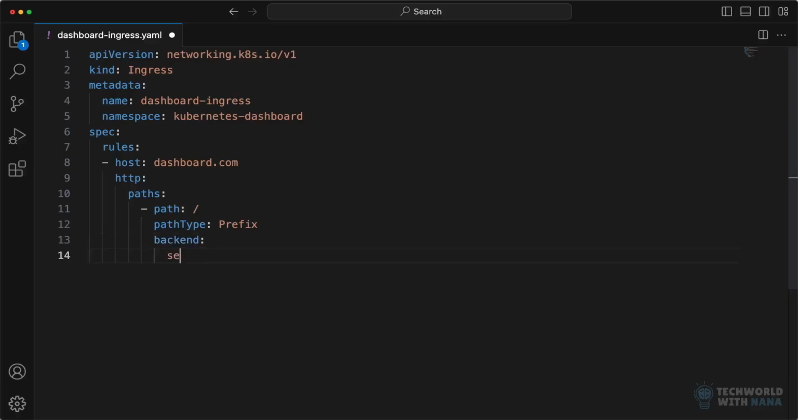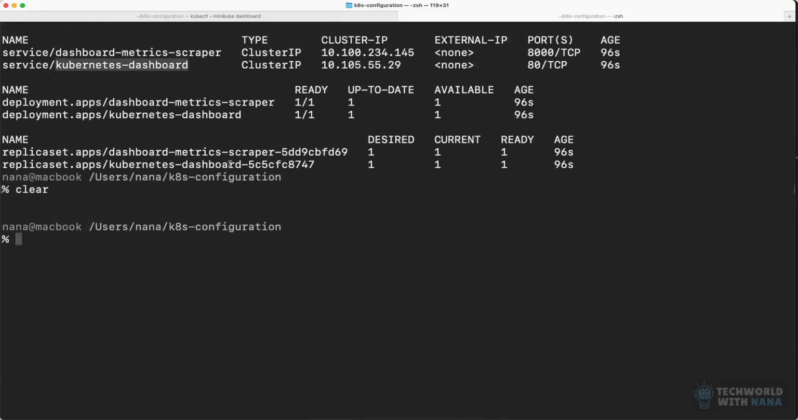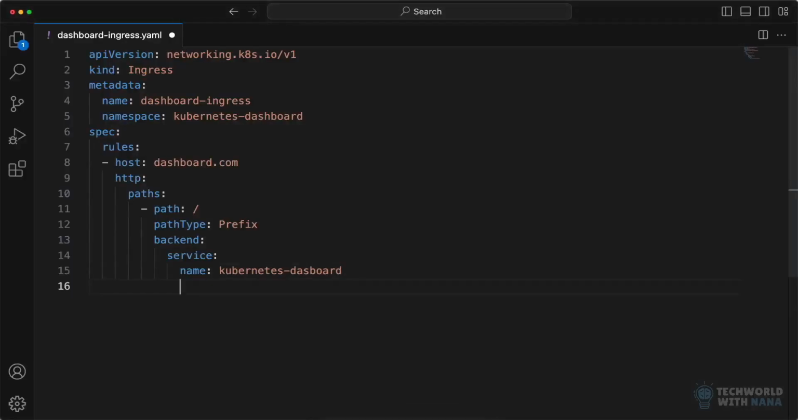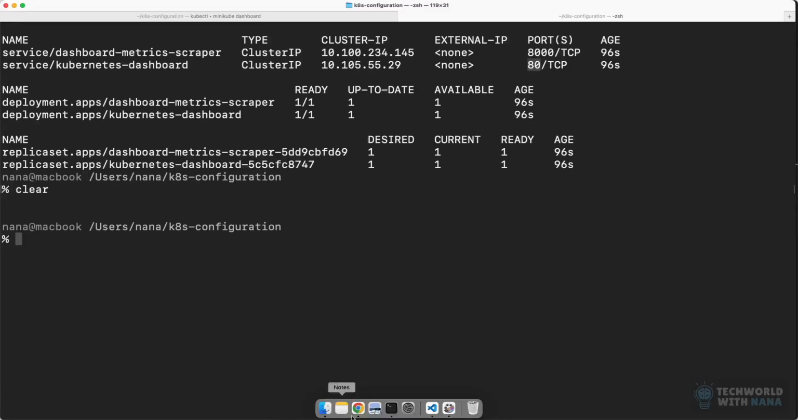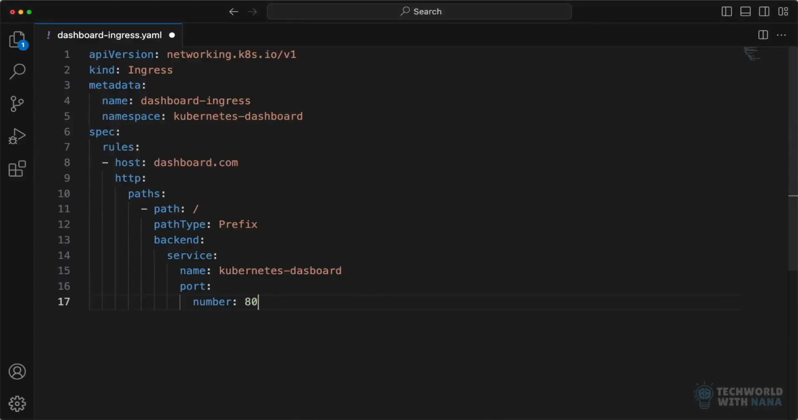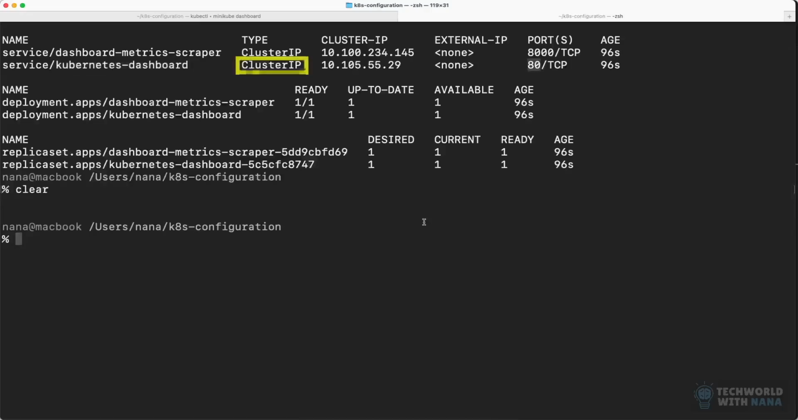And this is the backend of the service. So service name will be what we saw here. So this is the service name. And service port is where the service listens. So this is actually 80 right here. And this will be it. That's the Ingress configuration for forwarding every request that is directed to dashboard.com to the internal Kubernetes dashboard service. And we know it's internal because its type is ClusterIP, so no external IP address.